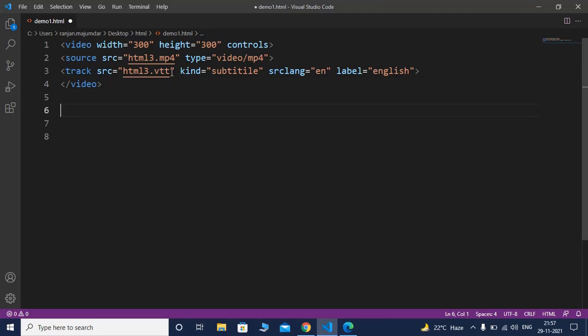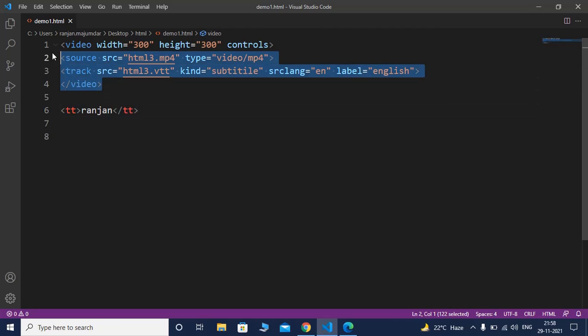The next element is tt. tt is used to define text as monospace or fixed width fonts. It would be rendered as teletype, text-only screen or line printer on the browser. So suppose I am writing here Ranjan. If I save it and refresh it, okay, I am commenting the entire portion, then you can understand. You can see Ranjan. Each and every letter of this text has equal width.